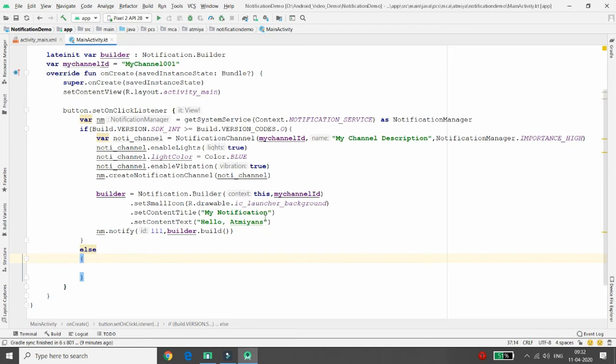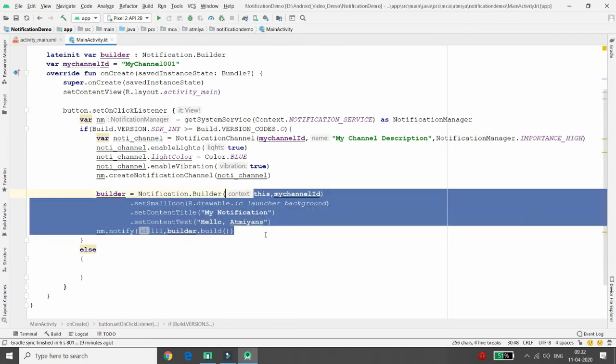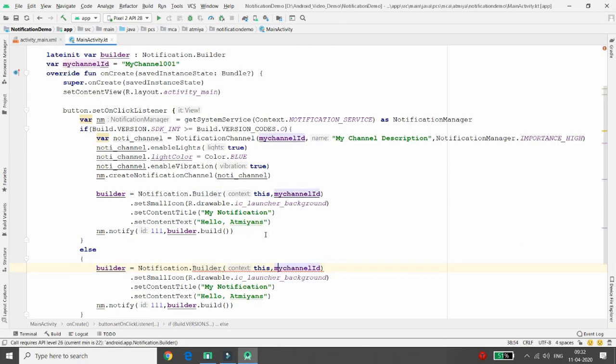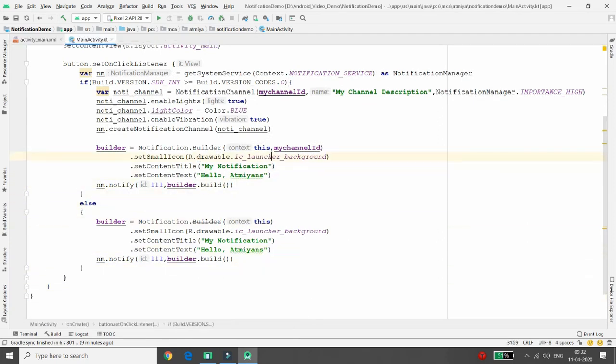But what if my emulator is not Oreo? Very simple. If you are using a version lower than Oreo, for example Nougat or Marshmallow, then no channel is required. You can just copy this and paste it into else, and you just need to remove this channel ID. No channel ID is required. It means that if the version is lower than Oreo, then I am building the builder without a channel, and if it is Oreo or higher, then I am building it with the channel.